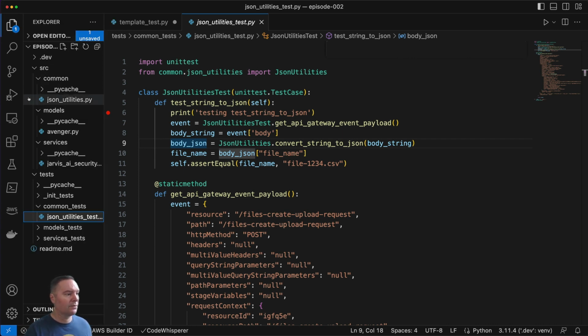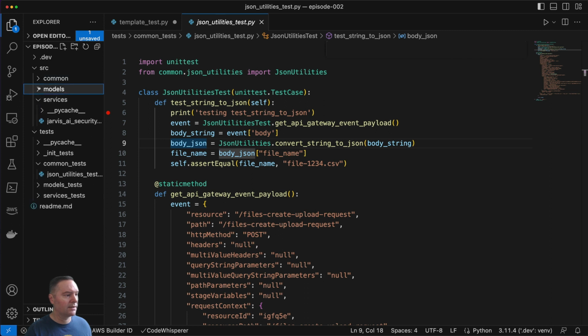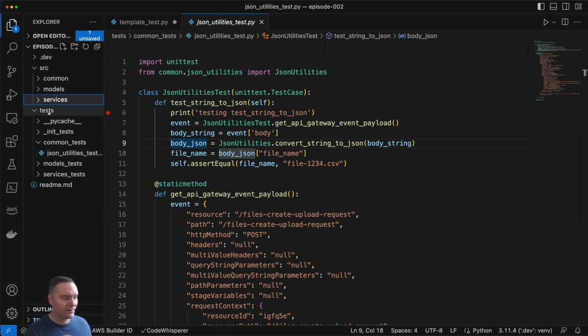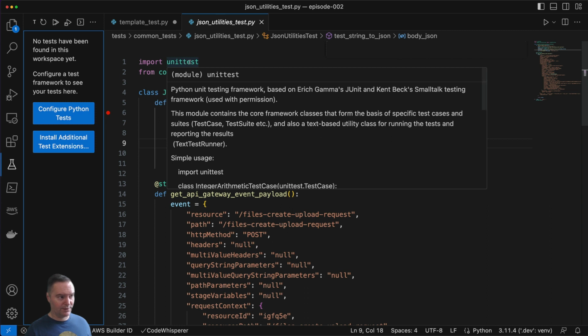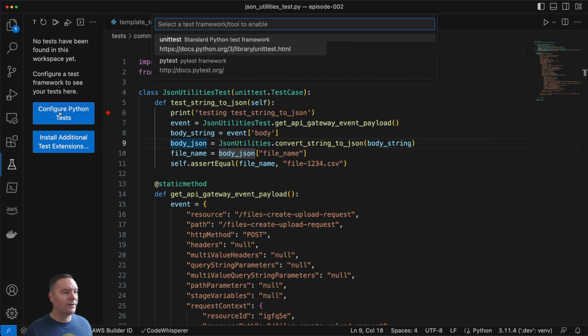If we come back here real quick, I'm just going to hide this. My unit tests are in a folder called test. So when I come over here, I say, let's go ahead and create and configure the Python test. Again, I'm using unittest here. We're going to configure it, and it asks, what framework are you using? We're going to say unittest because that's what we're using. It also supports pytest out of the box, but we'll say unittest.